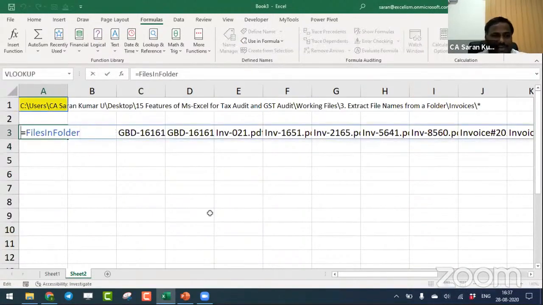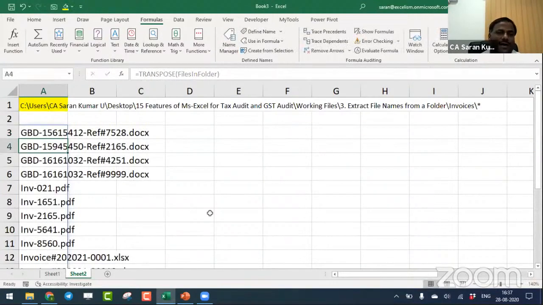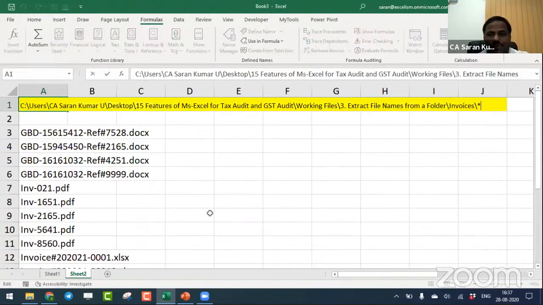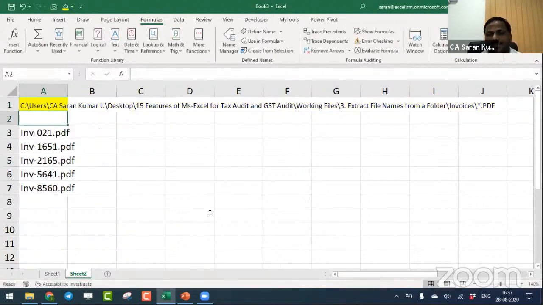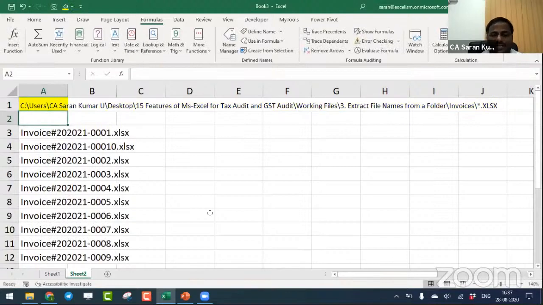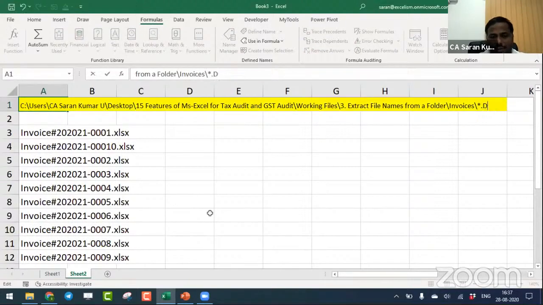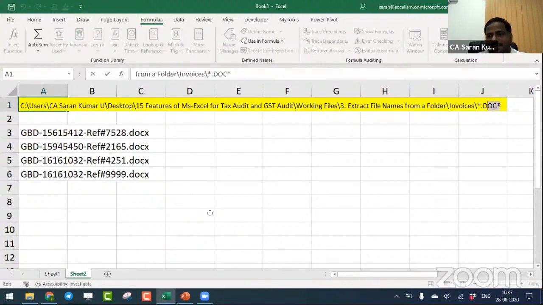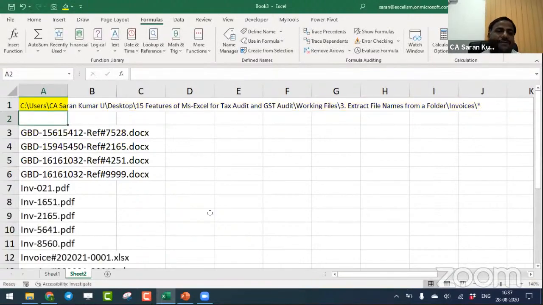Let me use a very small function called transpose. This function puts all the files one below the other. Wow. These all are the file names in that folder. But Saran, I want only the PDF files. No problem: .pdf, enter. Saran, I want only Excel files. No problem, still I can get it. Saran, I want only Word documents. No problem, you can have it. Saran, I want everything. Simple, put only asterisk so that it considers everything.